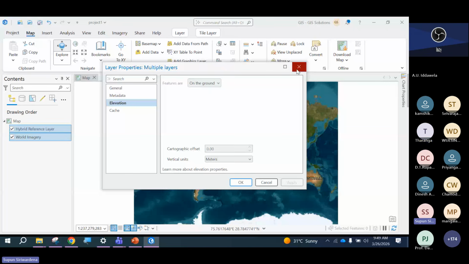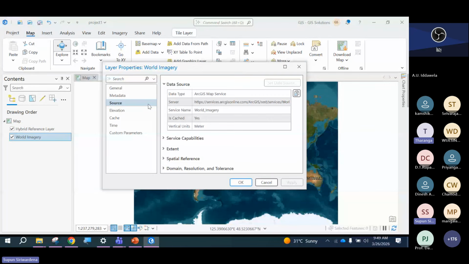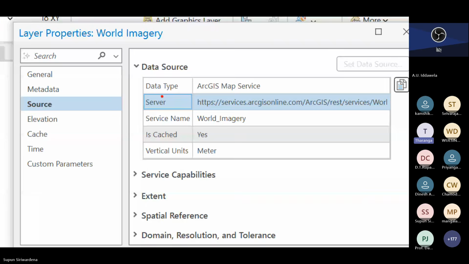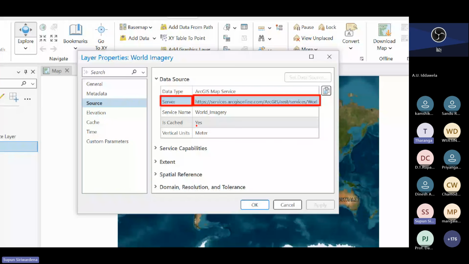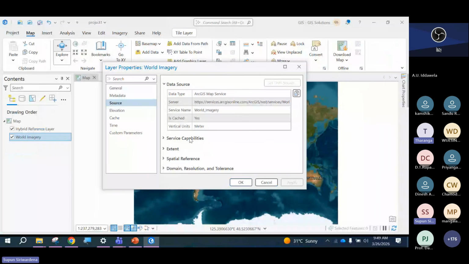Now this is coming from a different location. It's coming from a server. It's not on your computer. Here you can see the URL of that service, and also some other units and related things. Let's check a very important item here called spatial reference. Here you can see the coordinate system used in this particular base map.